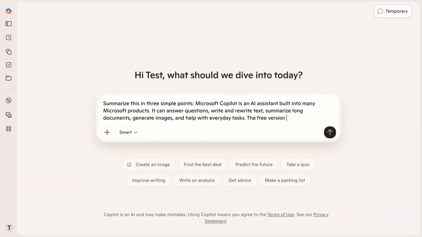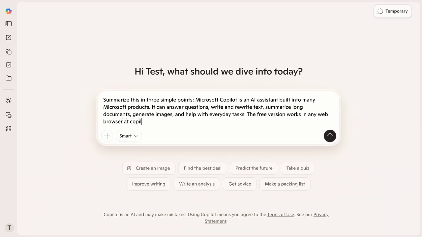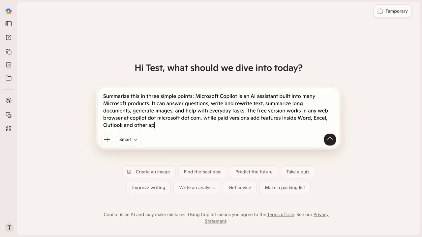If the summary is still too long, just say make it shorter. If you want it simpler, say explain it like I'm a beginner. If you need the main action items, ask what are the key takeaways. Each follow-up refines the result without you starting over.